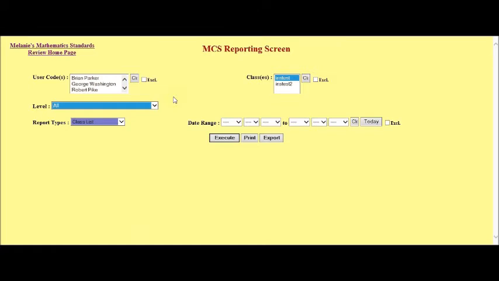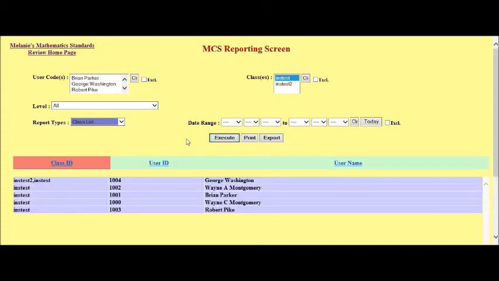The class list may be generated to list the students in the classes selected above. Voila. You'll notice also that it lists all students that are in InTest, but it also indicates if a specific student or students is included in another class. So George Washington is in two different classes.